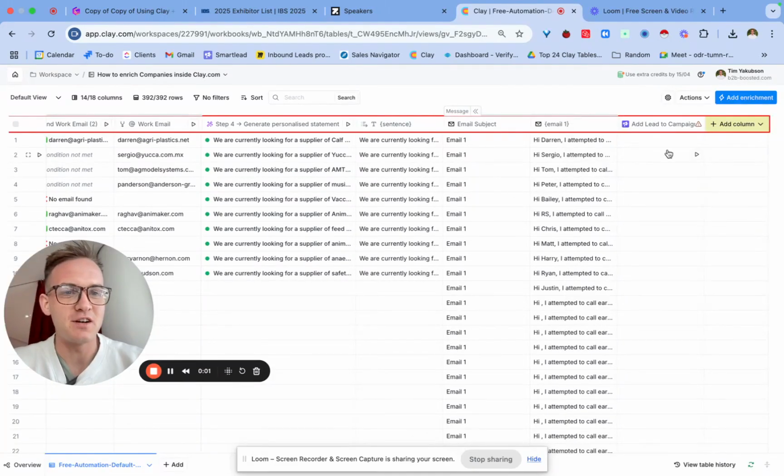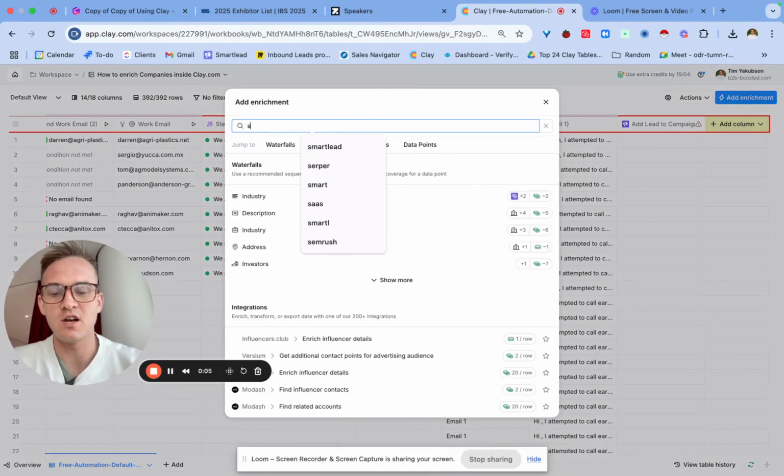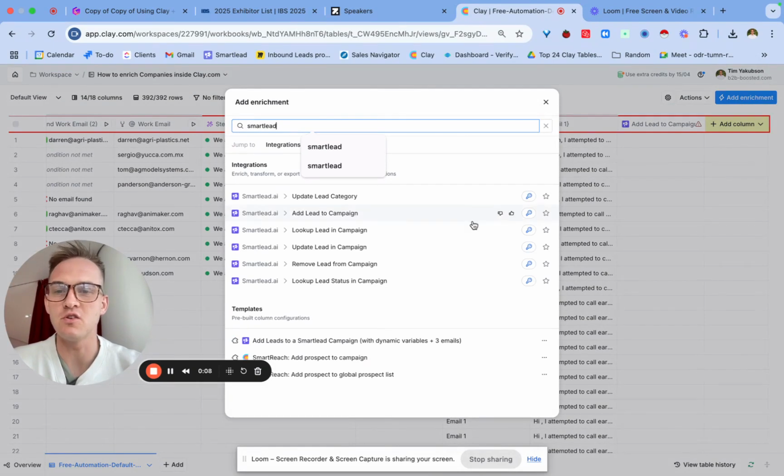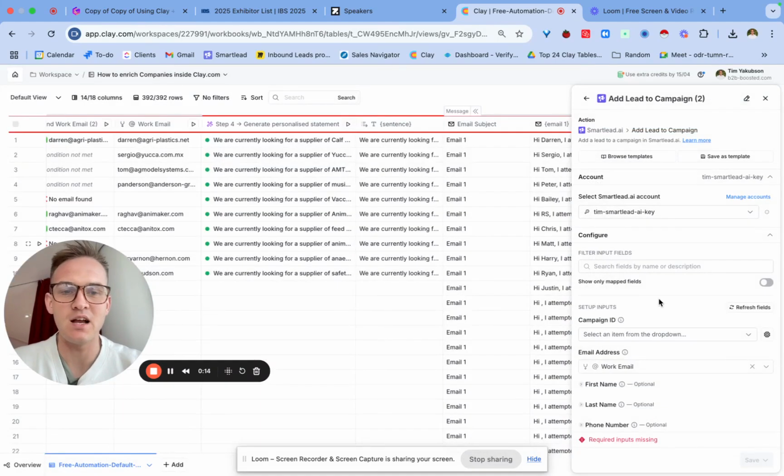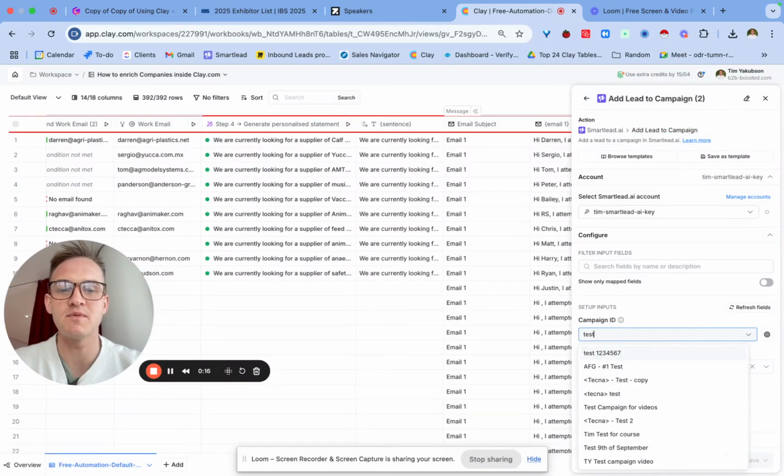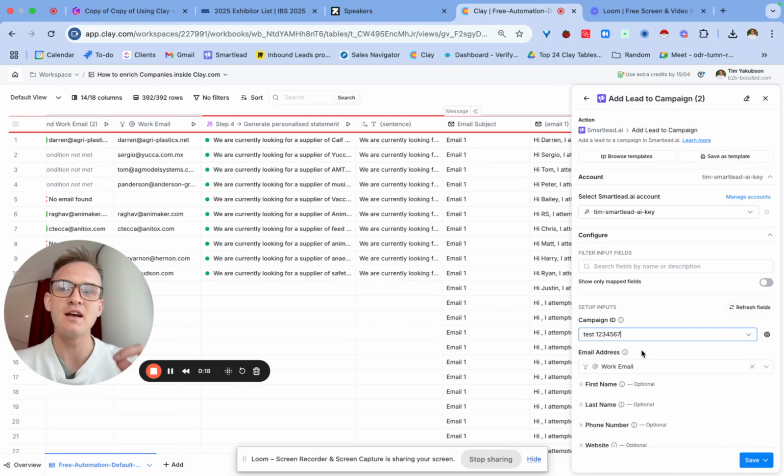Now, to finish off this funky workflow, all we need to do is click on Add Enrichment on the right side of the panel and type in whatever sending platform you choose to use for sending out cold outreach. In my case, I'm going to use SmartLead. I'm going to click on Add Lead to Campaign, and automatically I can enroll them in a specific campaign that I've previously created. If you're unsure about how to do this, I'll make sure to link a video at the end of this video, which will show you how to enroll leads and how to use Clay together with SmartLead, so you can set this up within seconds.